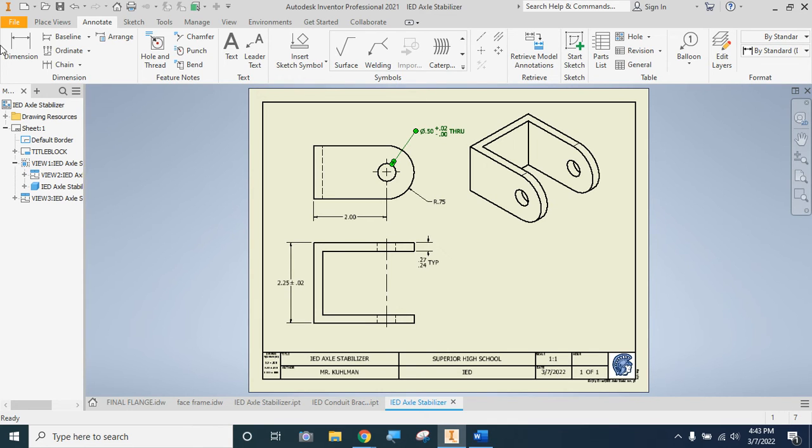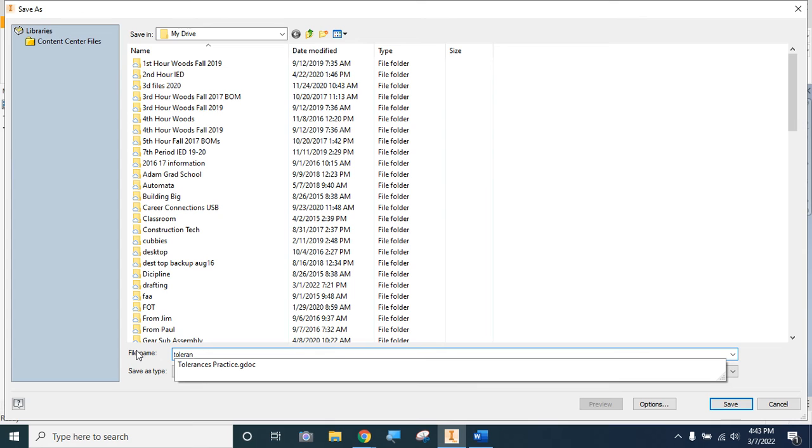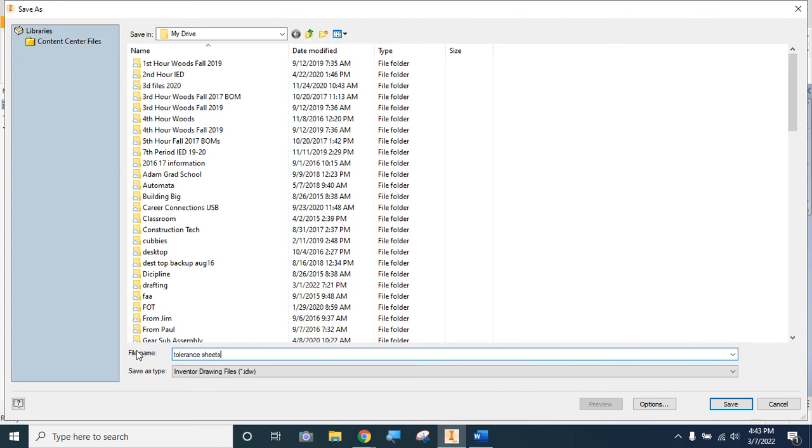So now that you've got this one done, again, make sure you save this file, and when you save it, make sure that you're saving it in the same folder your part files are saved. So hopefully you did a save as when you downloaded those part files, and they're in your drive. I'm going to save my tolerance sheets in my drive as well.